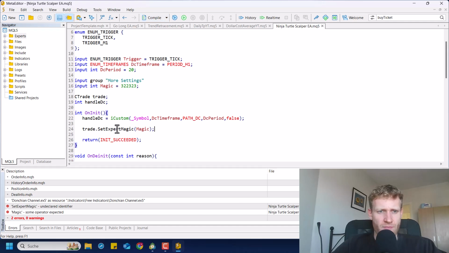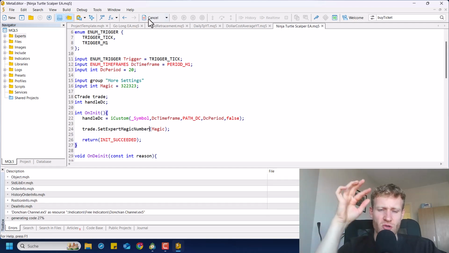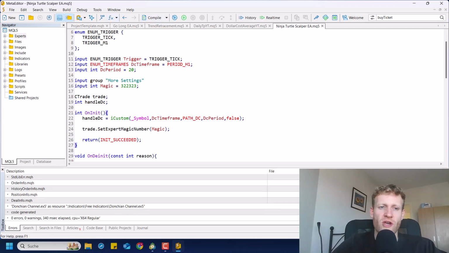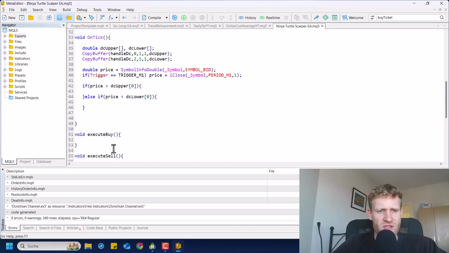This is set expert magic number. This is recommended, so if the user uses different programs or expert advisors, the expert advisor can find its own trades by using the magic number here. So yeah, so far so good.